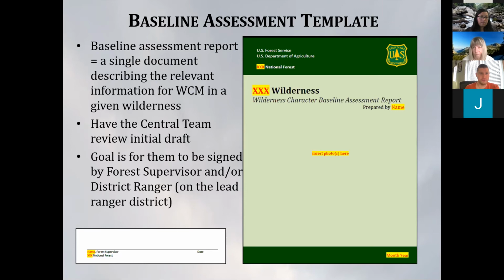Good segue from Jacob saying we want to have the central team review the measure selection form. Same thing for the baseline assessment report. We know a lot of district rangers, lead district rangers and forest supervisors are going to want to review it, and they're probably not going to have as much time as a lot of other people in the office. So you want to have the central team look at it first, so that when the line officers look at it, it's hopefully in its best version.